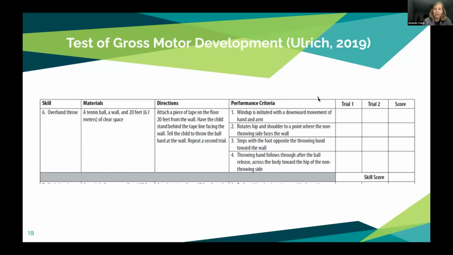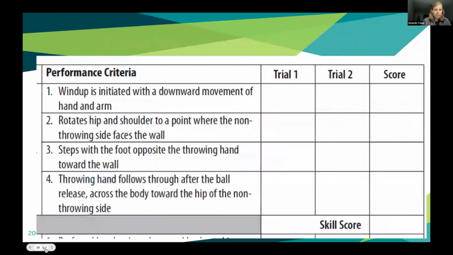When we give this particular assessment, we give our students a practice trial, and then they have 2 scored trials. This particular TGMD is a standardized assessment, so we get a standardized score that gives us an idea of where these kids are performing those gross motor skills. So thinking about these performance criteria for the overhand throw, just wanted to give you another view at that before we actually watch a video of a student doing it.